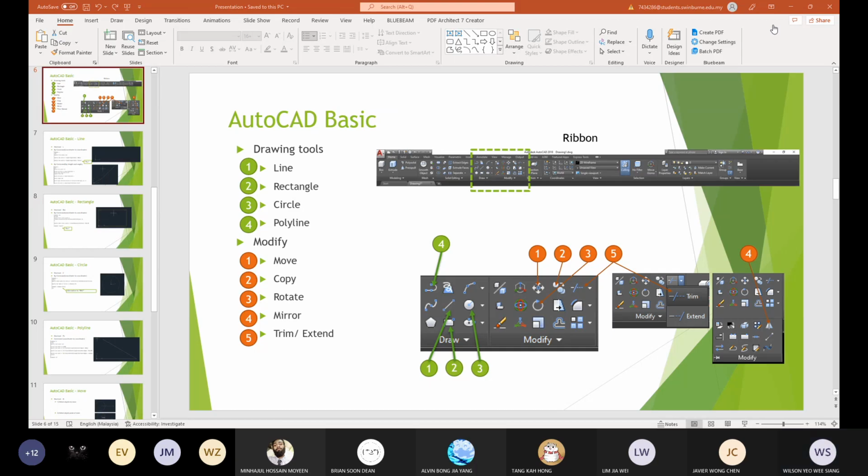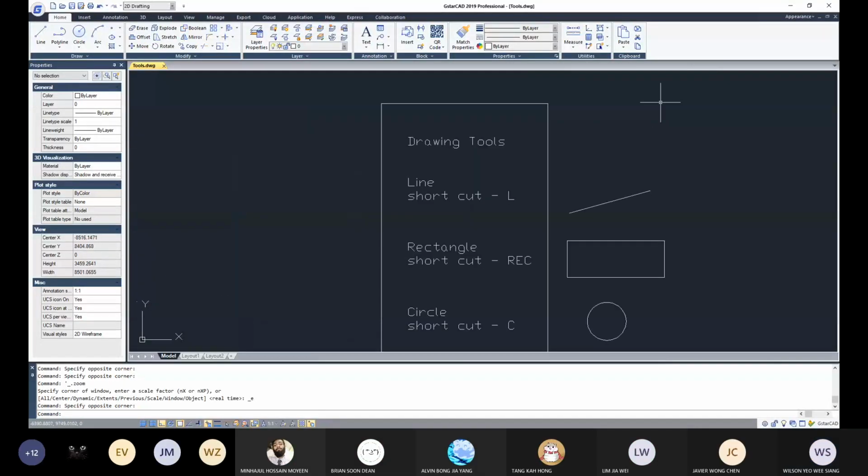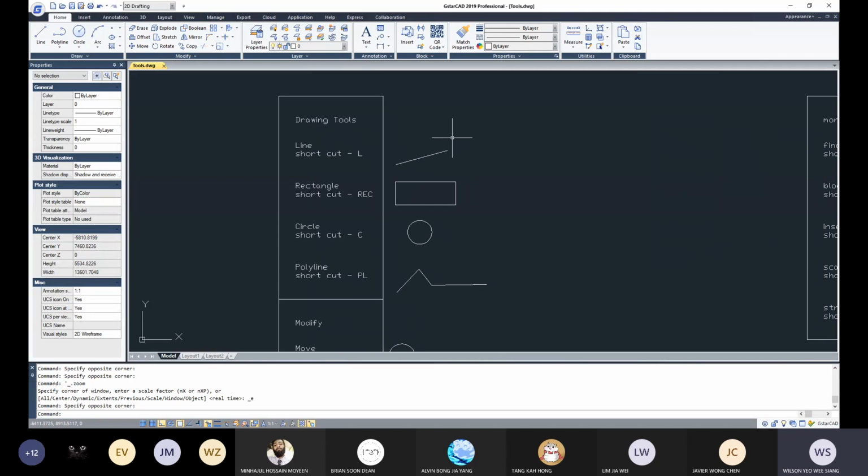All right. So to make life easy, I think I'll just show you guys how to use the AutoCAD tools in the AutoCAD itself.